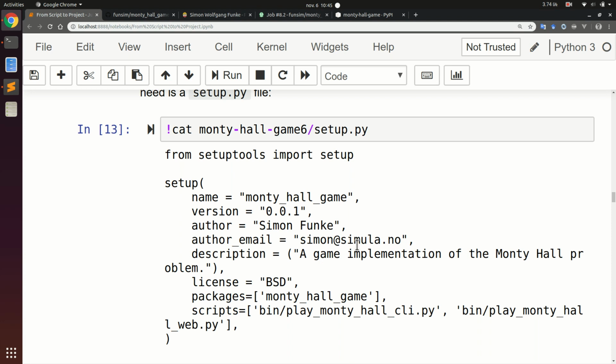And then packages, that you've seen, right? So packages is a list of folders that contains the packages that you want to have installed. There's a new thing that you might not have seen yet, and that's scripts. So scripts is again a list, and in scripts you specify Python files, or it can also be bash files, but anyways, executable files that you want to be able to install not as packages, but actually as executables. The difference here is that if it's a package, later on you will be able to type in import Monty Hall game. If it's a script, at the end you will be able, just in your terminal, to type in play Monty Hall CLI.py, and it will just run it.